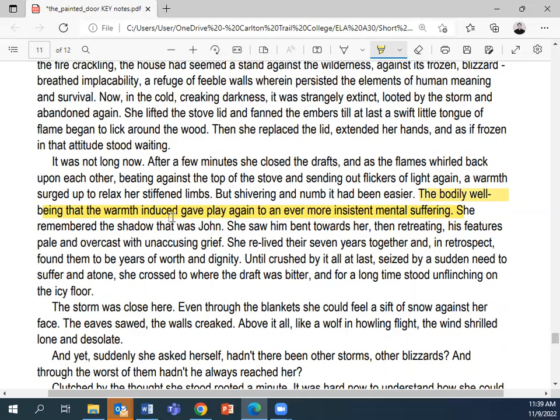She remembered the shadow that was John. She saw him bent towards her, then retreating, his features calm and overcast with unaccusing grief. She relived their 7 years together, and in retrospect, found them to be years of worth and dignity. So before she thought she was wasting her life, but now she's happy about them. She's happy she lived those 7 years with John.